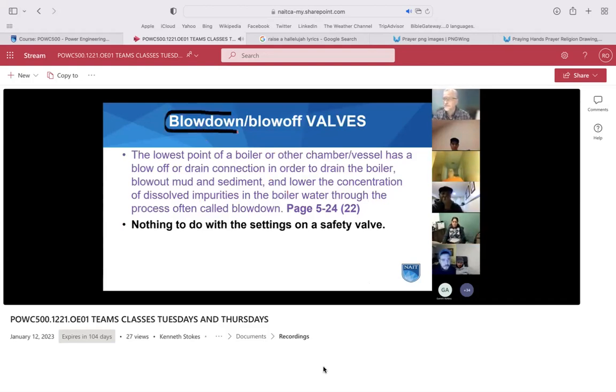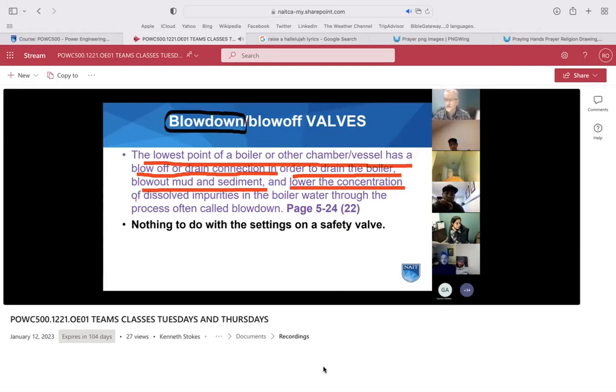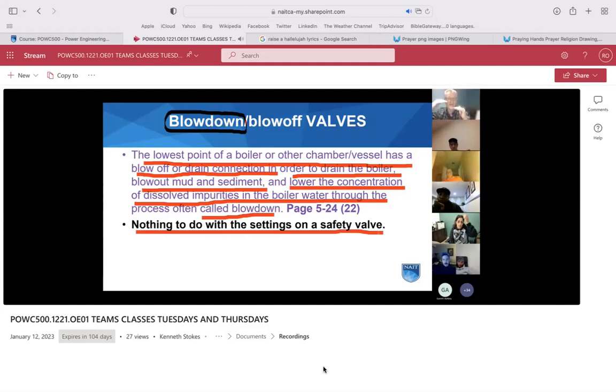So we talked about blow down on a safety valve. We're now going to talk about blow down that means something completely different. The lowest point of a boiler or other chamber or vessel, such as the drums we looked at in previous chapters, or level columns we looked at tonight, will have some kind of drain or connection called a blow off or blow down point. We can drain the boiler, we can blow out mud and sediment. Sometimes we do that just to get rid of sediment. Sometimes we need to lower concentrations of dissolved impurities in the boiler water, and this process is called blow down. This is not the same as blow down on a safety valve.